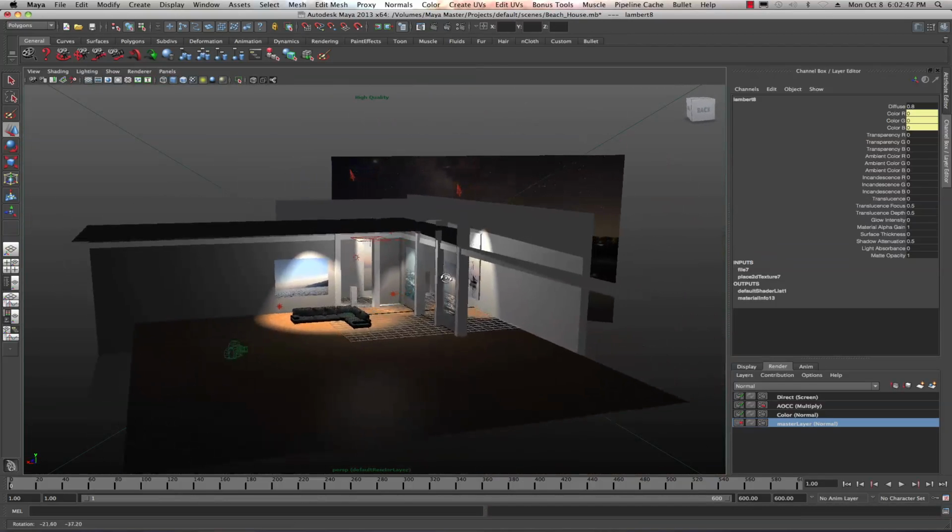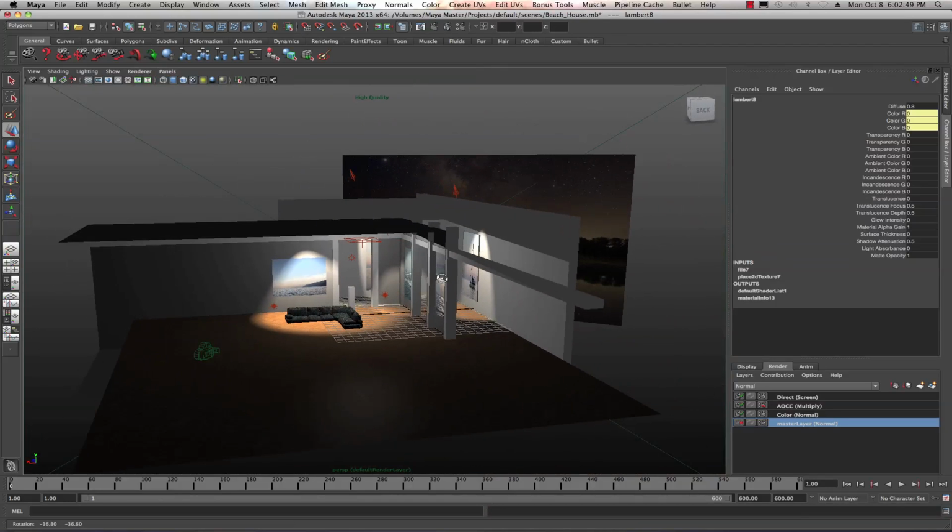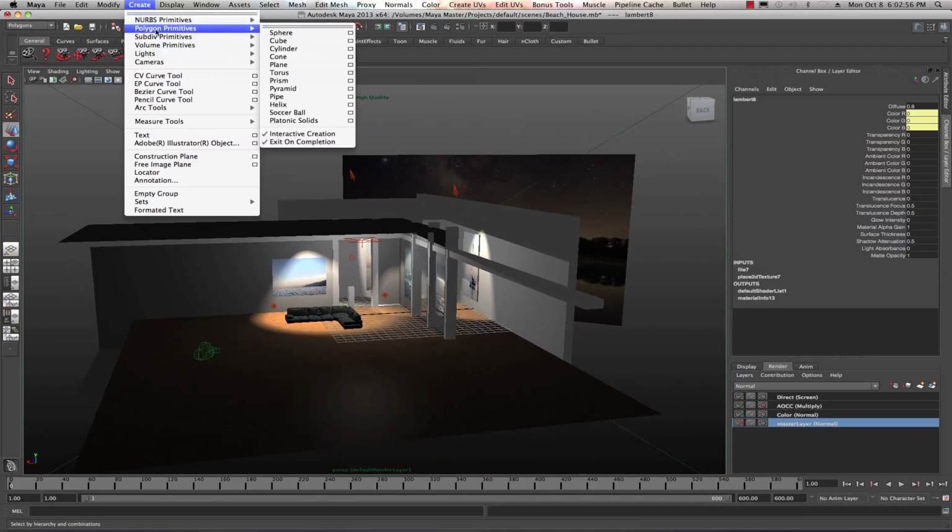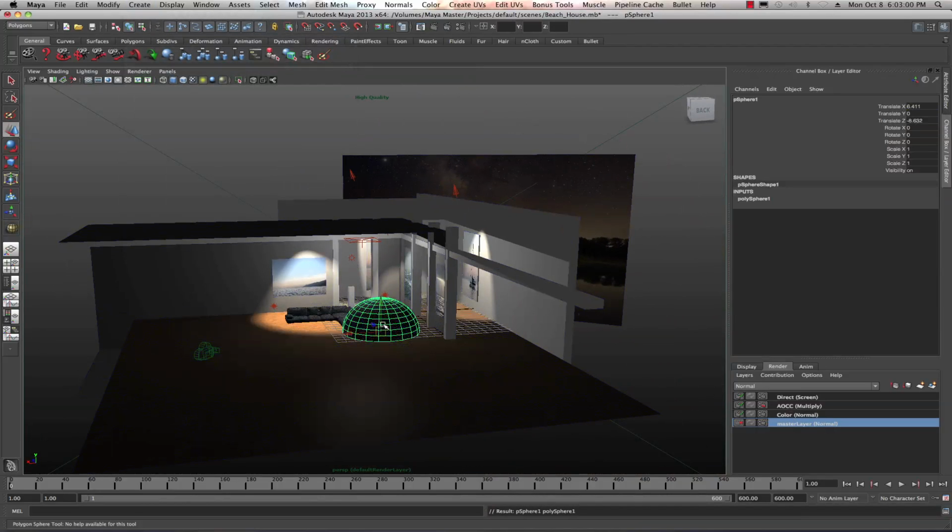But what we want to do is take a look at what everything technically is on this master layer by default. So no matter what you add, if I create something and I create a polygon, let's just create a sphere. We'll put a sphere in there. Well, it's on the master layer.